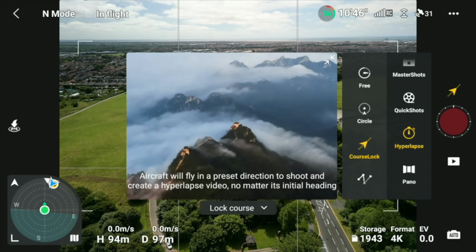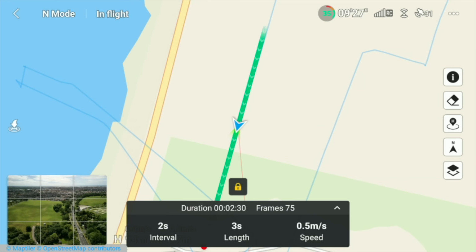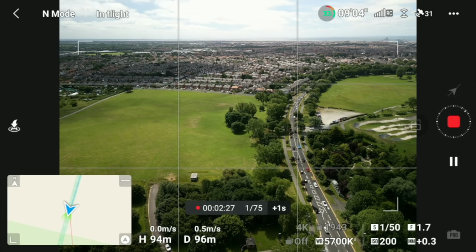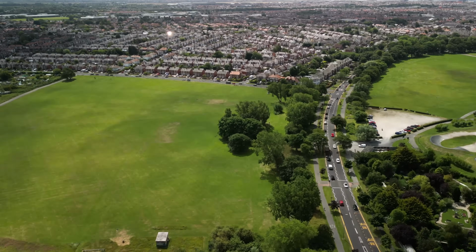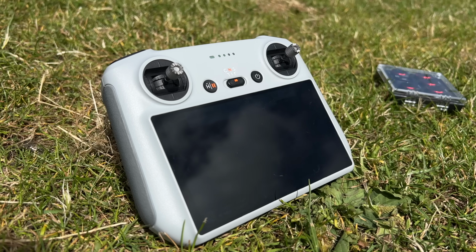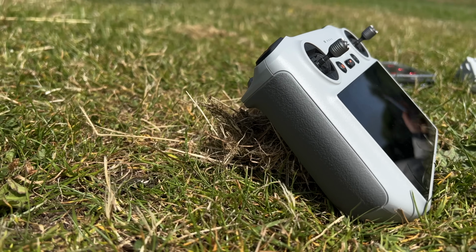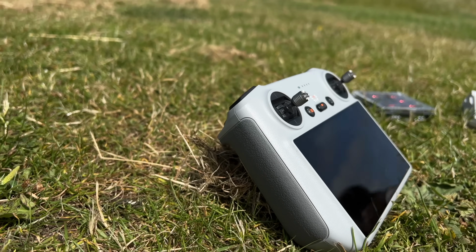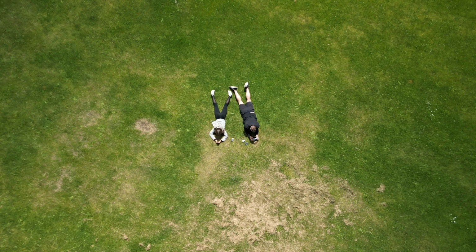Let's move on to the next section, Hyperlapse. Hyperlapse is a lot of fun, isn't it? You can use this day or night. Doing a full video on this, but let's just check this out, how this performs. I was even able to prop the controller up on some grass just while I was doing that hyperlapse, but I was still able to see everything on that screen in bright conditions.